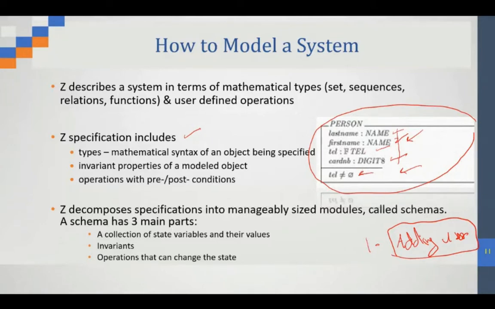So here, for example, we have an invariant: the telephone number should not be zero. This is an invariant, something that should be satisfied. This is what we call safety. Remember the safety, or the healthiness of the system. This is also the same as what we say here in the Z specification.